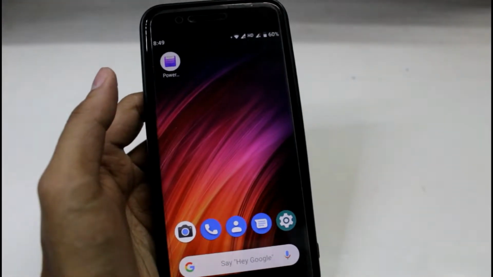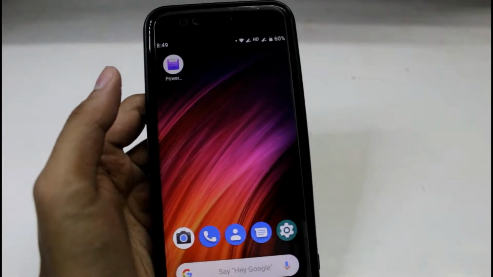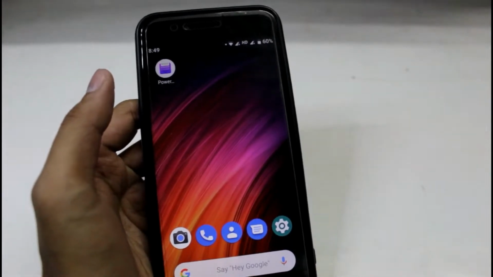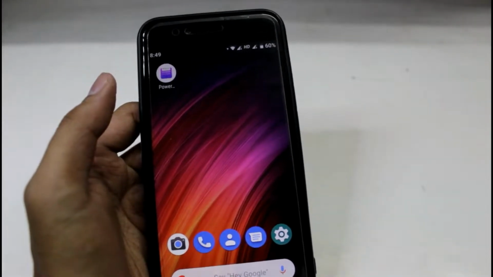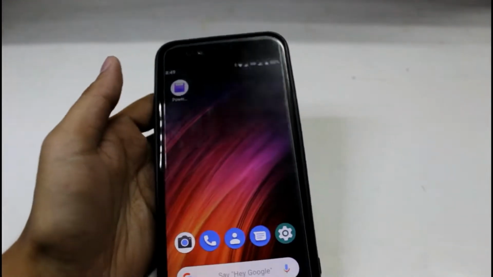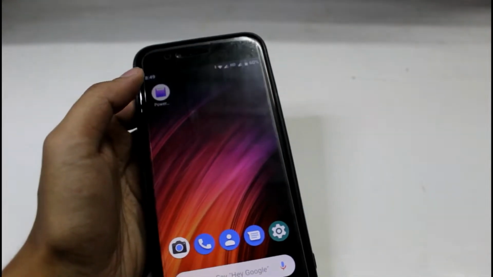Today in this video I'll be showing you a quick app review. If you want to change your notification panel to the new Android 10, then you can download the app called PowerShade and you can change the notification panel to the latest Android 10 style.